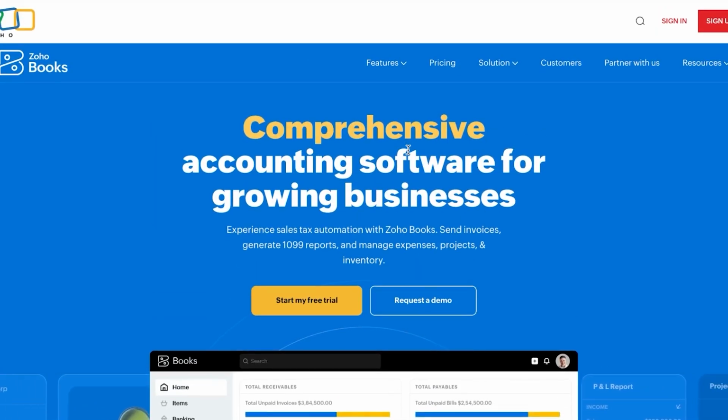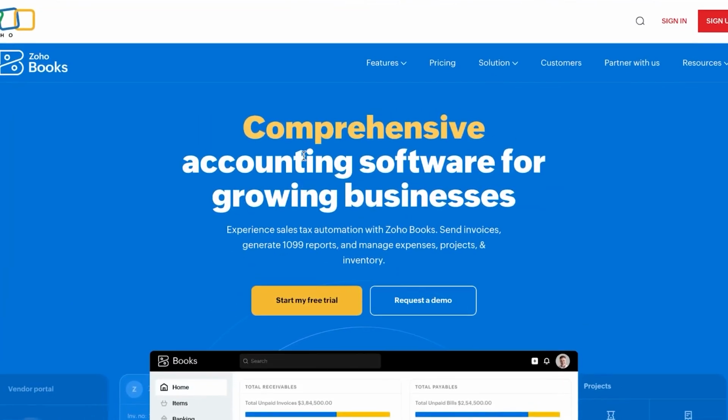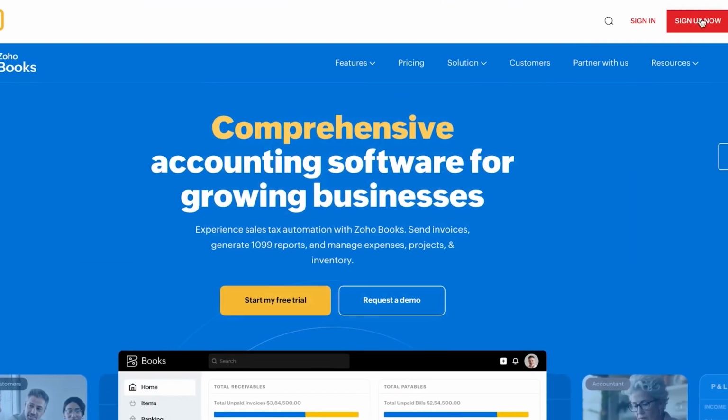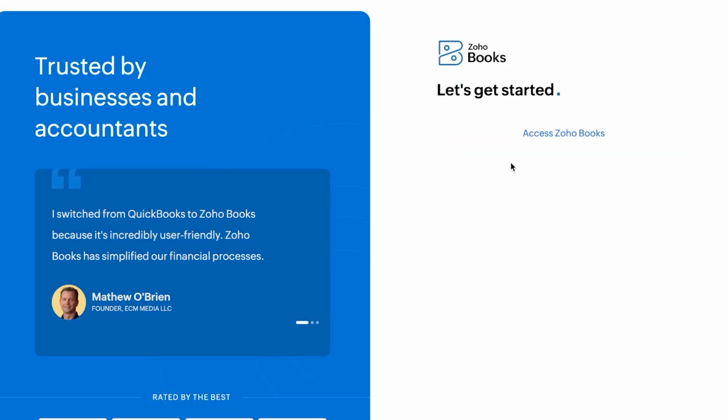First of all, you can simply go to zoho.com and you will land on this website right here. You can also search for Zoho Books. Now, getting started with Zoho Books is super easy. All you have to do is click on sign up now, and then enter your basic information and you can sign up using your Google account or your email address.